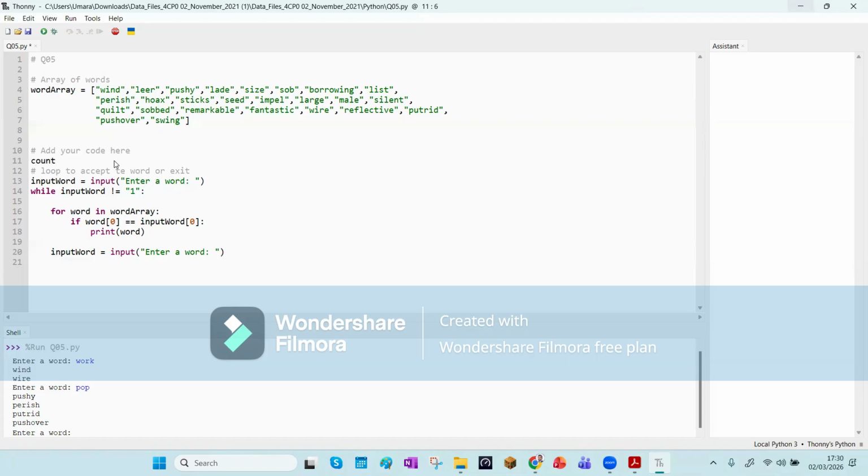Count first letter. Always make sure the variables are sensible. And then as soon as I find a match, I'm going to increase the count. Count first letter plus equals 1. That is the same as count first letter equals count first letter plus 1. And then at the end of the for loop, before we input the next word, we can print the results.